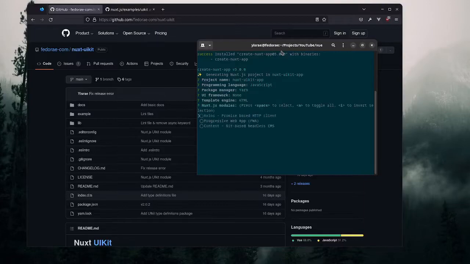Then we're going to be using HTML, and here we won't be using any modules apart from the one that we're going to be installing. And right here, linting tools, we won't be needing any of those, at least not for now. No testing frameworks, and it's going to be a single page application.